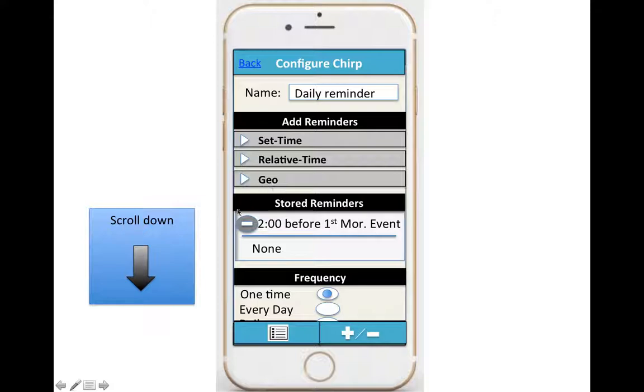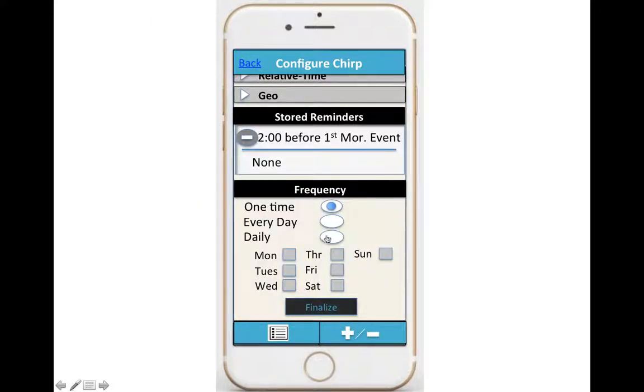So now this reminder is stored here, and we can add many different reminders. We could add a reminder an hour before work, or an hour before the gym, to once again remind us of all the things we have to do after the gym, etc. So last, we got to set the frequency of how often we want this chirp with its reminders to happen. We want to do this each day of the week.